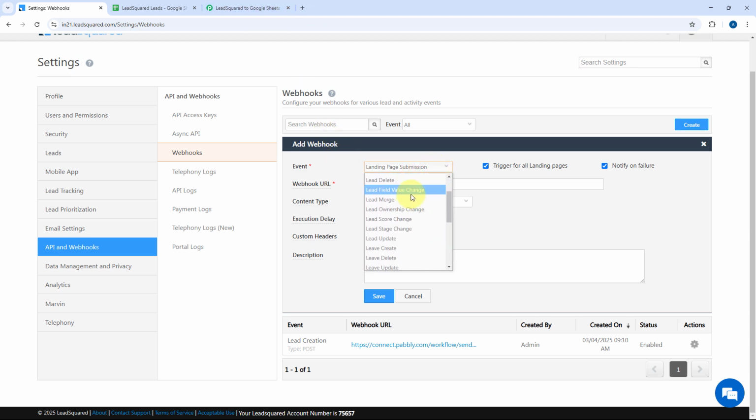And in this dropdown, you can see a list of different events for which you can send the data to the webhook from LeadSquared. Out of all of this, because I want to get the details of a new lead and add them in Google Sheets in this video, I'm selecting the event as lead creation. You can basically select any other event as per your choice.